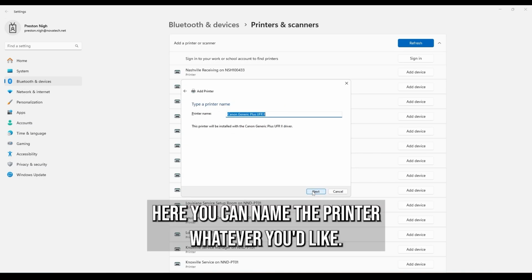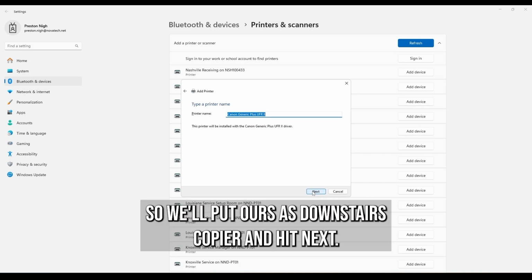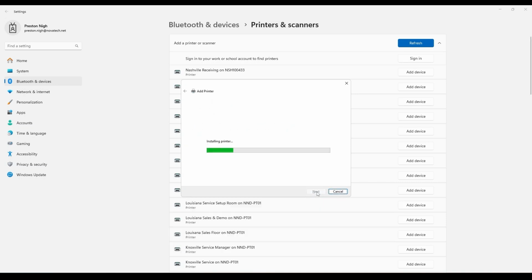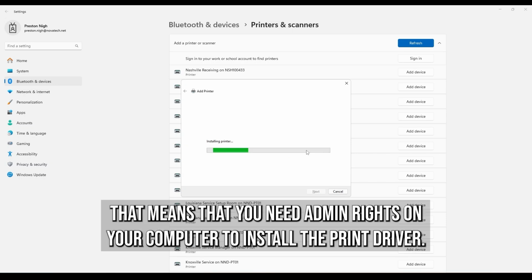Hit Next. Here you can name the printer whatever you'd like, if you want to give it the model number or location. So we'll put ours as Downstairs Copier and hit Next. Now, if you get a pop-up asking for a username and password, that means that you need admin rights on your computer to install the print driver.